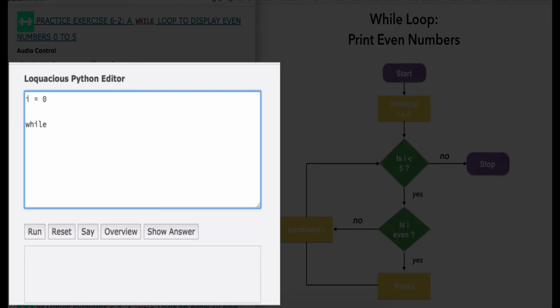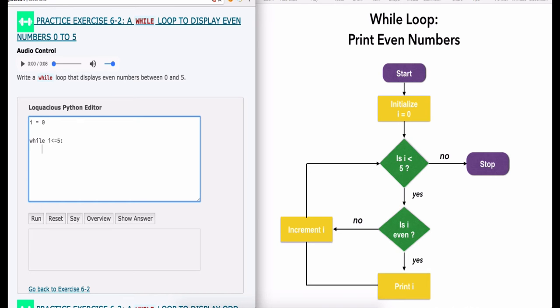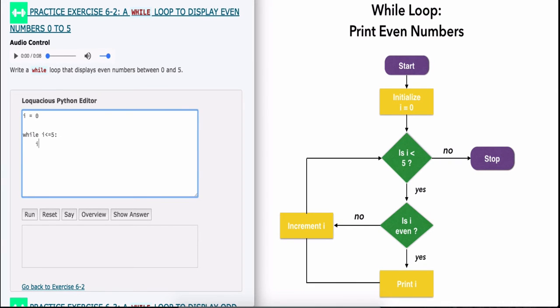This can be done using the while clause: while I is less than 5, colon. The loop body is executed while the condition I is less than 5 is true. In the loop body, check if the number is even. You can do this by dividing the number by 2 and checking that the remainder is 0. I modulo 2 gives a result of 0 if the number is even and a result of 1 if the number is odd. We can create a conditional statement for this as follows.